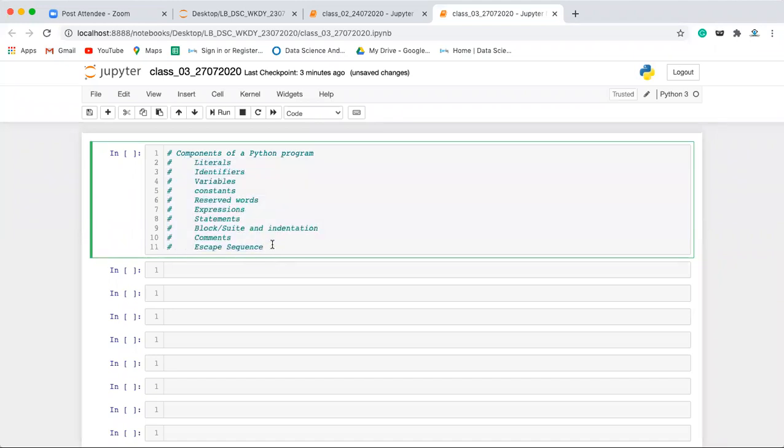Okay, so when I'm saying these all are the components of a Python program, it means that whatever program you will be writing in Python, you will be taking the help of all these. Literals, identifiers, variables, constants, reserved words and all these things will be there in a normal Python program. Few of them might be there, few of them might not be there. It depends on the kind of program you are writing. Okay, so next we are going to start with the literals. So let's start with the literals first.